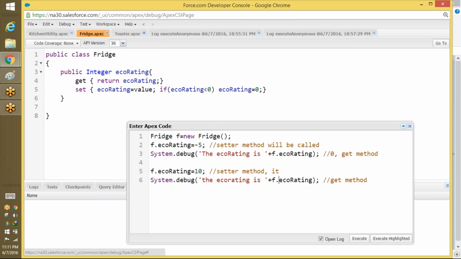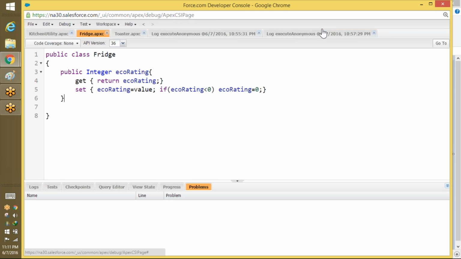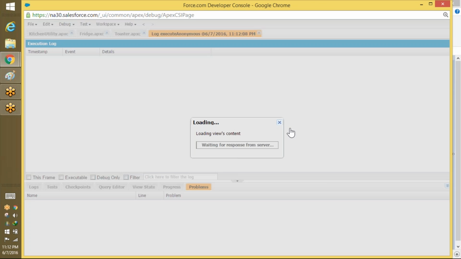Let me run it one more time. It's a little slow or something. But the output is this. Any questions on how to do this setter and getter? Okay, I don't know why, but I have to restart it or whatever.